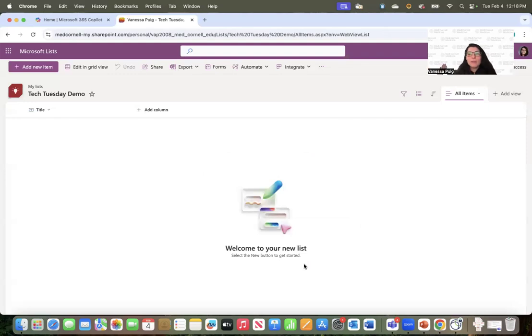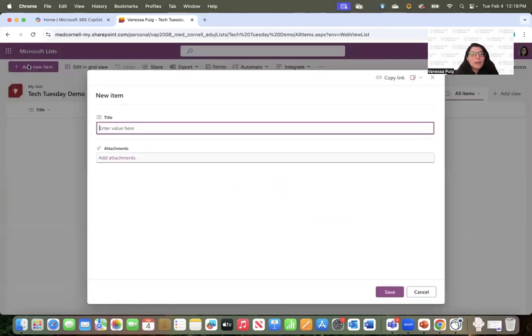All right, so this is my blank canvas. Welcome to your new list. And then it says select the new button to get started. That button is right here on the top left. If I click that right now, I can add a new line item to my list, but I only have two options, the title of it and adding attachments. That's not really useful to me right now.